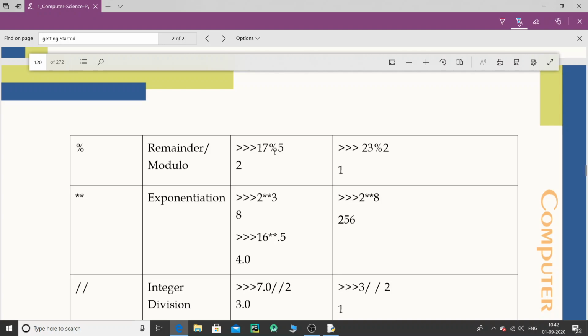And then we have the mod operator, which gives us the remainder part. So if it's 17 mod 5, and mod means the percentage sign, so this is a mod operator. You're not going to call this a percentage operator, it is a mod operator. So 17 divided by 5, the remainder will be shown to you. That is 2 and here 1.